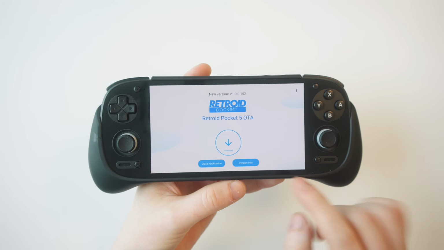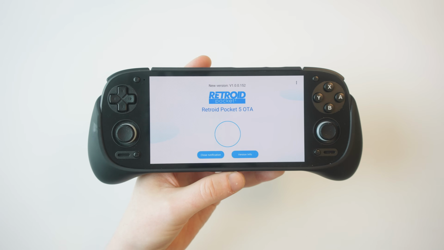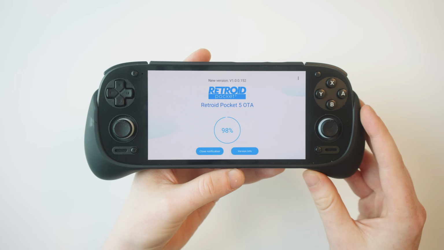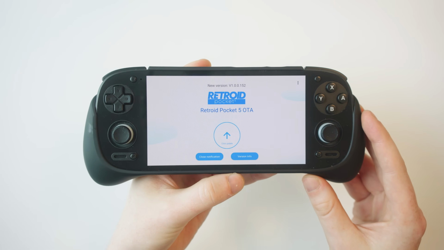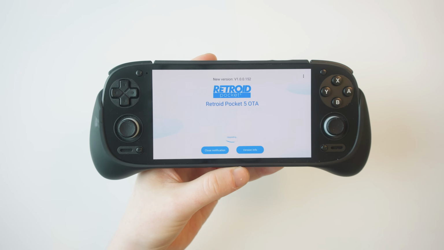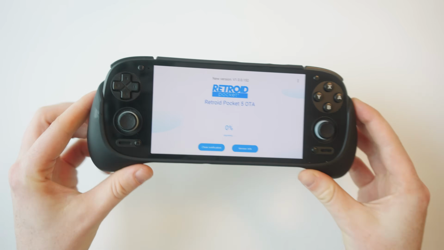Once you do get to this screen, hit the big download button in the middle and just wait for it to download. It actually only took about 1 second for me there, so now we can click Update, and here we should be into the updating process.